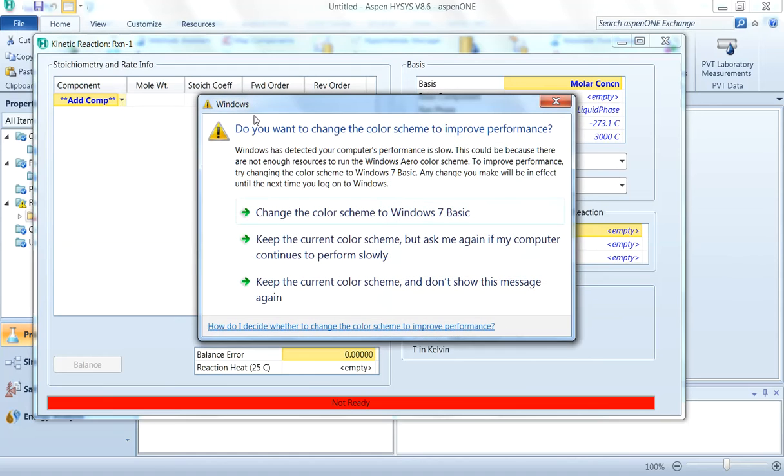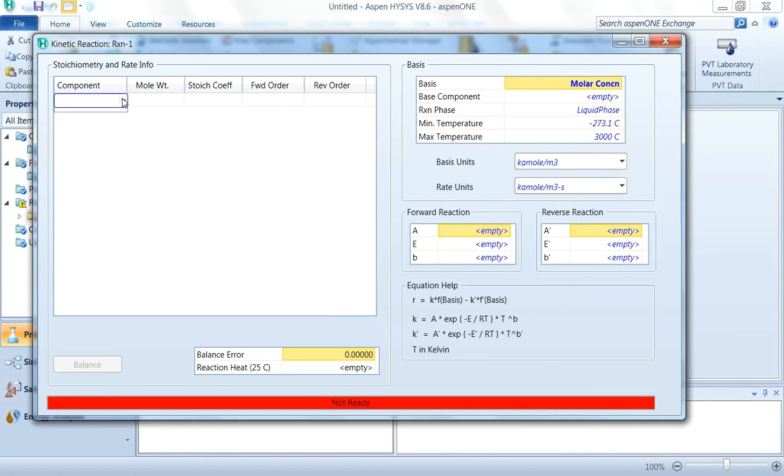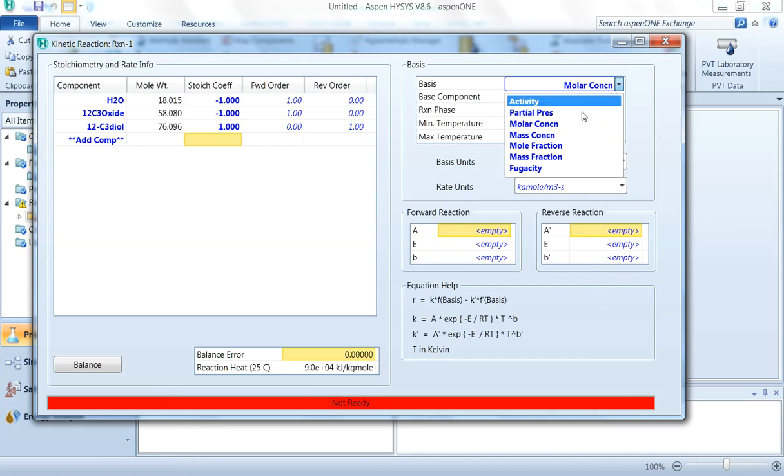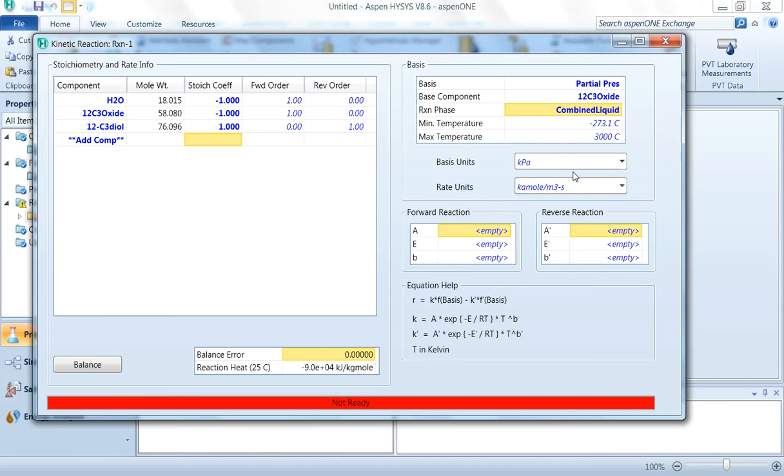Now we have to select the three components. First one is water reacts with propylene oxide to produce propylene glycol. So in this case, water and propylene oxide, these are the reactants, and propylene glycol is a product. So the stoichiometric coefficient for the reactant is always -1, because reactants are getting consumed and propylene glycol is a product, so it is +1. Now the rate controlling basis for this is partial pressure, and the base component is propylene oxide, and the reaction phase we are considering is combined liquid.